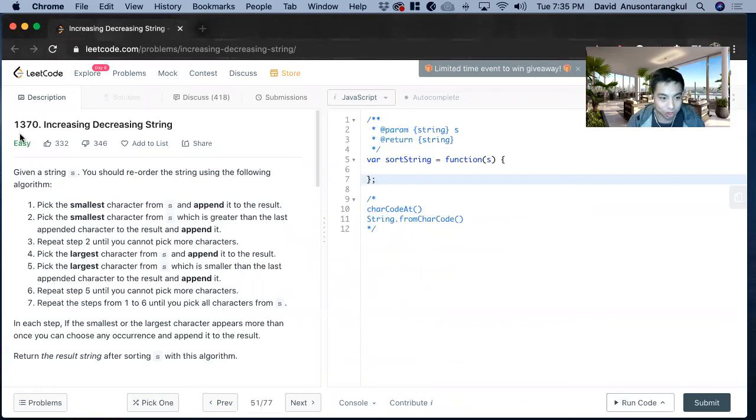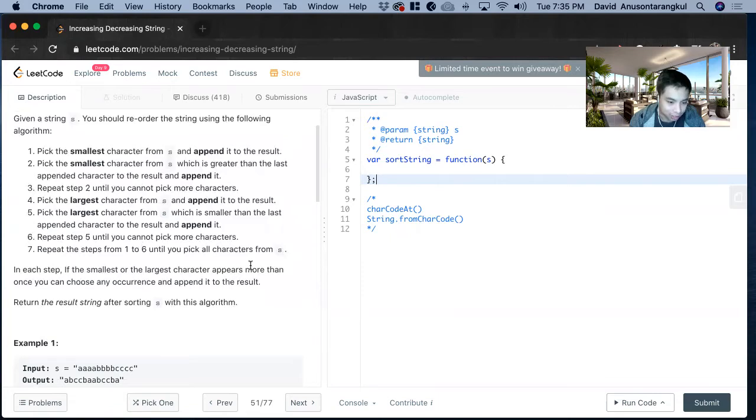Today we're going to do number 1370, increasing, decreasing string. This is an easy level problem on LeetCode. I'm going to solve it in JavaScript. This function takes an s. S is a string. I'm just going to summarize this.